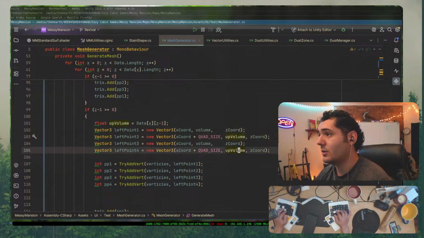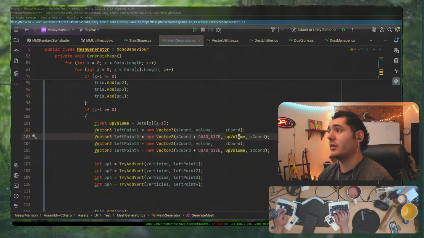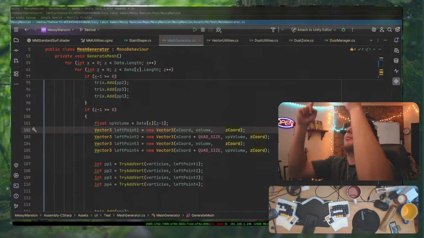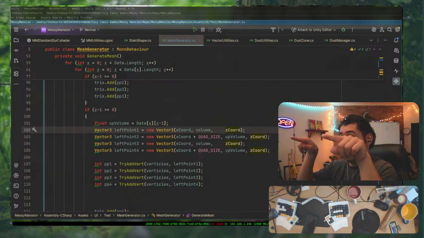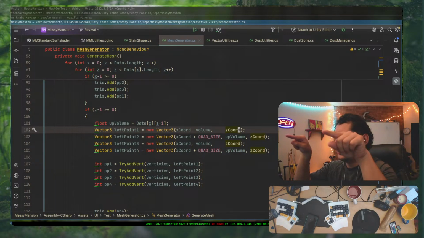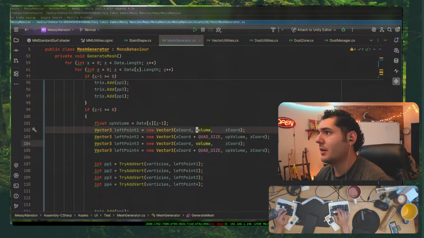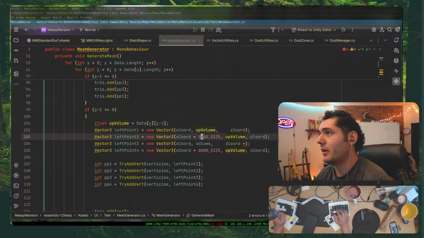And now the up volume should be, oh, what should it be? We're going up. So the top two should be using the up volume, and the bottom two should be using the current volume.